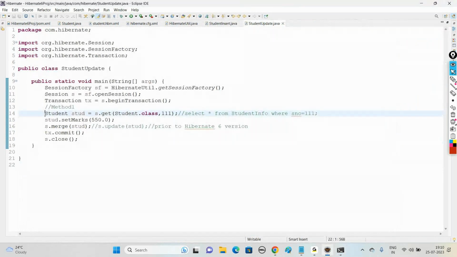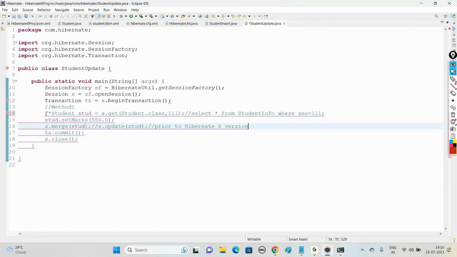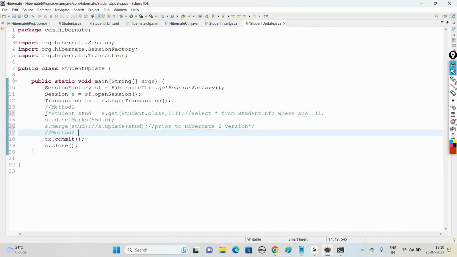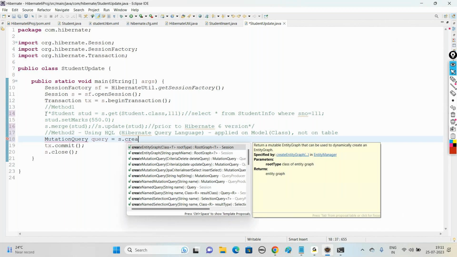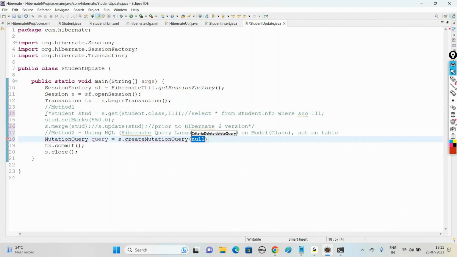Now let us see one more way of doing this update operation. Method 2. This is using HQL, Hibernate Query Language, applied on model. Model means the class, not the table. I'll explain what this applied on model means. So when you go with this HQL, here we use a mutation query. Query equal to session.createMutationQuery, and go with the query here.